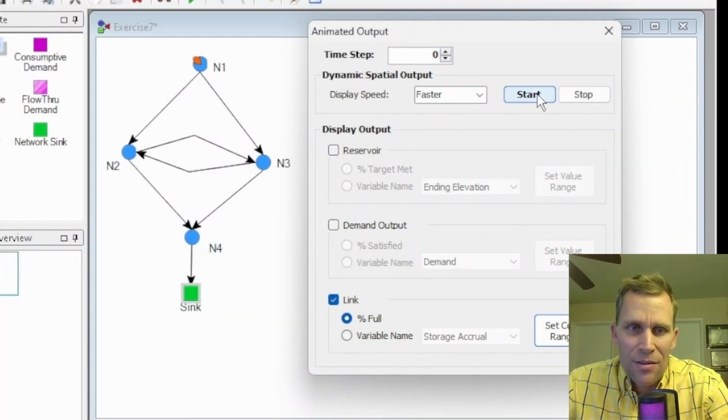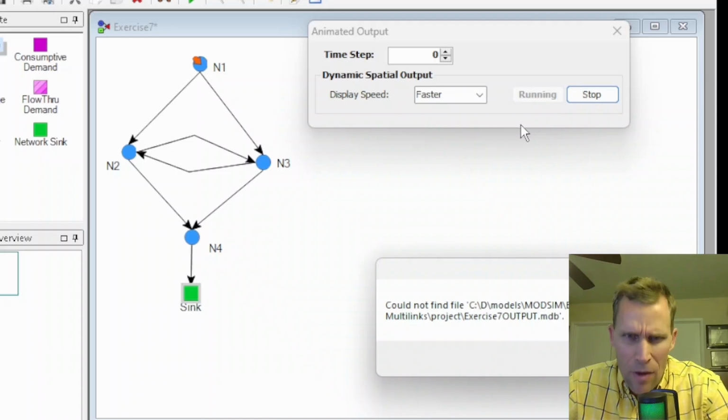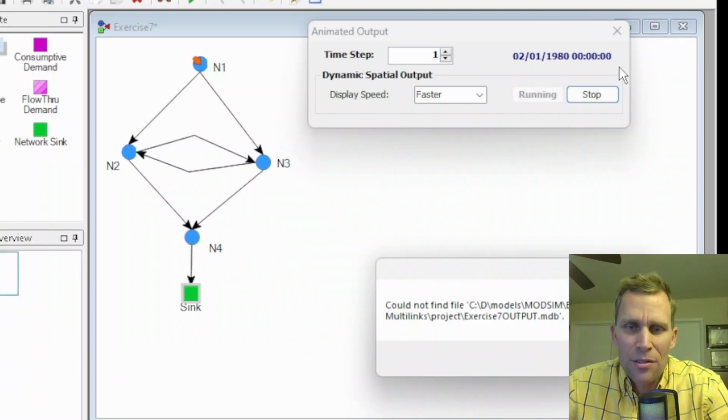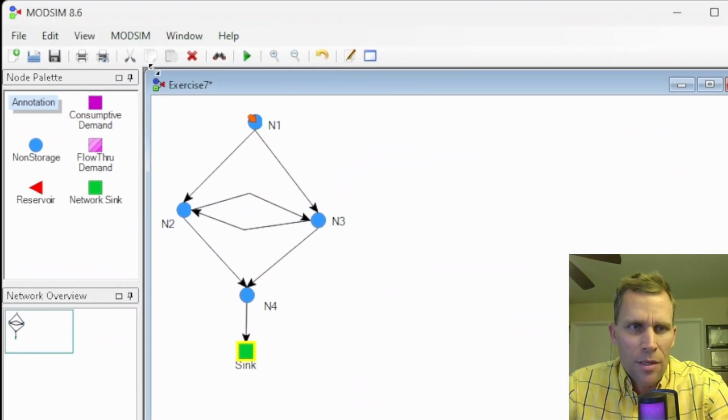And then I'm just going to click the start button right here. And then in this time step dialog box, you're going to see it count from 0 up to 23 for the 24 different time periods. And then the colors will change as well for the links. So I just click start. It's running now. Okay, this is another thing I forgot. It needs the Access database file. So I'm going to have to just rerun the simulation real quick. Okay. All right. So let me just put that on pause. I'll come back to that in a moment.